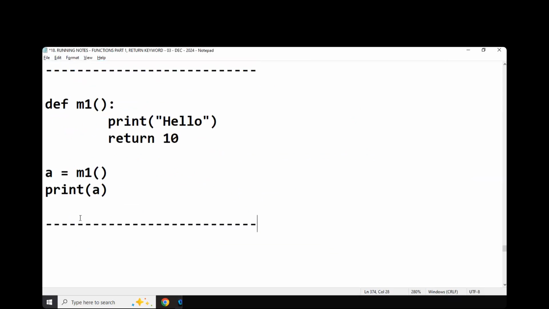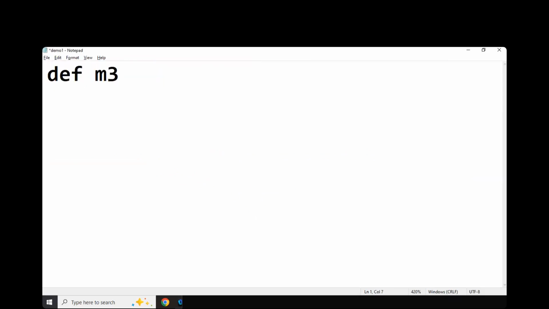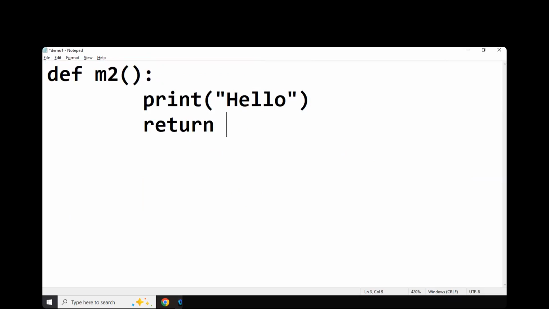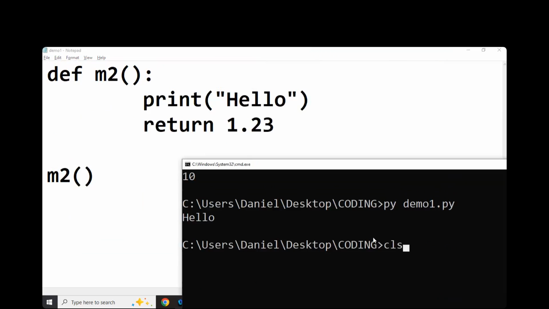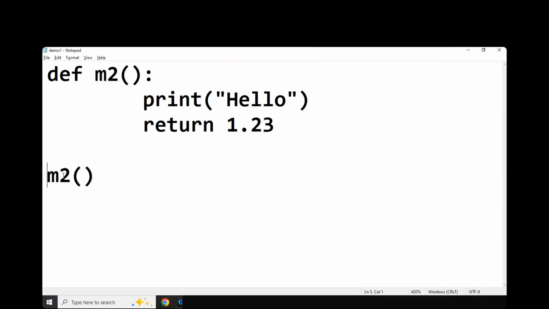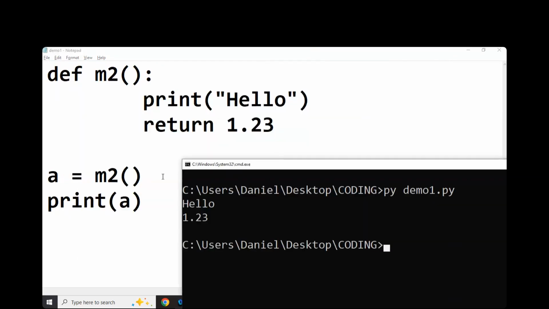We are going to do a deep dive. Write one more function, M2. Let me write hello, and here return a float value, 1.23. A function can return any value: integer, float, string, anything. But tell me the output. Hello. But I wanted to print 1.23 also. What do I need to do? Assign into a variable. The variable name can be anything. Now we are entering into the secret: why a variable? Take this example.